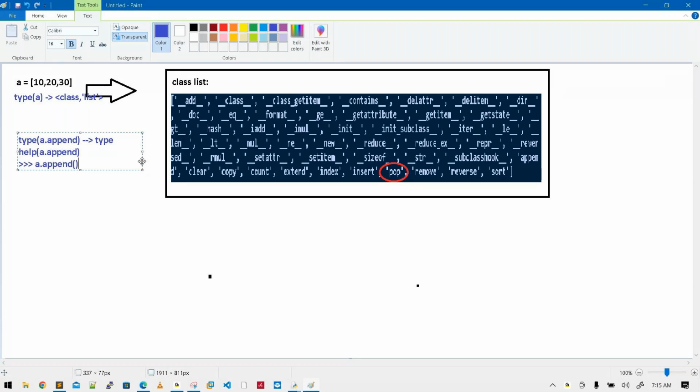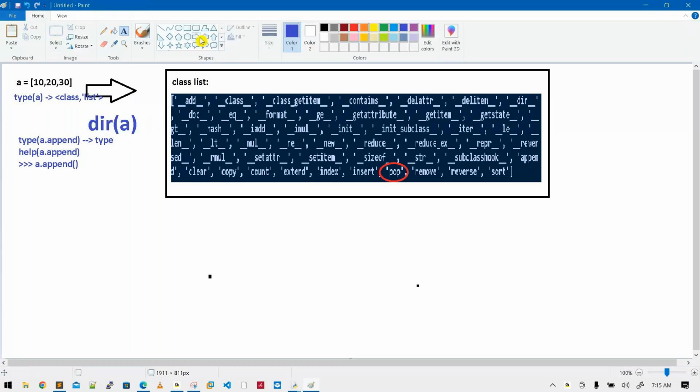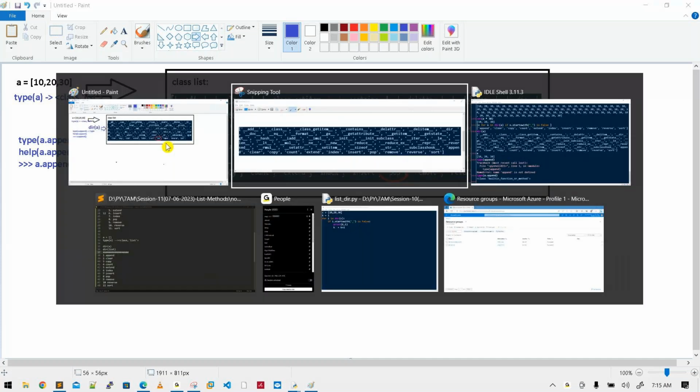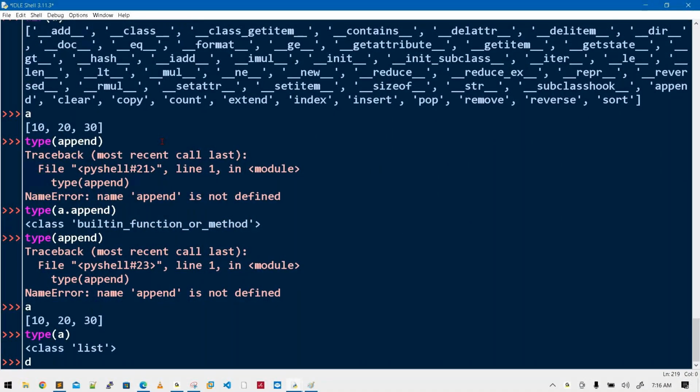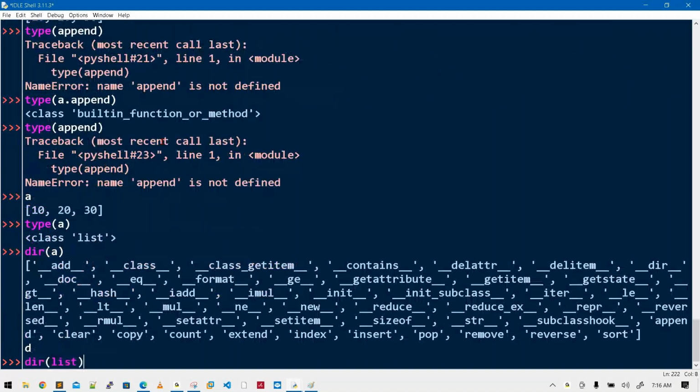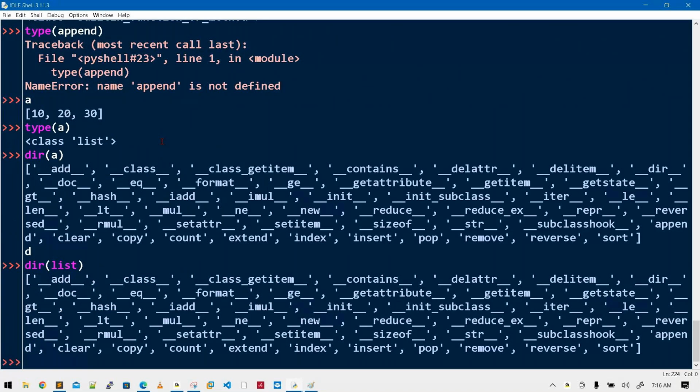Everything with the object. Why? Because when I ask dir of A, I'm getting this big list. You will get the same thing with dir of list also. But A is already there. The object name is there. A is a Xerox copy of the list. You can observe here: type of A, dir of A, dir of list. There is no change. Everything is the same.